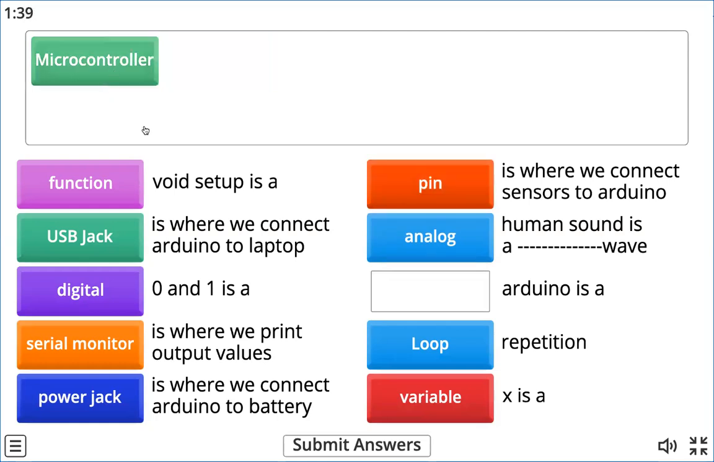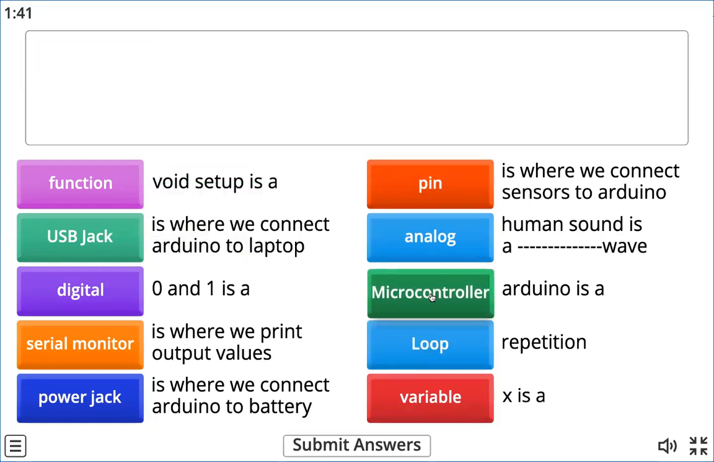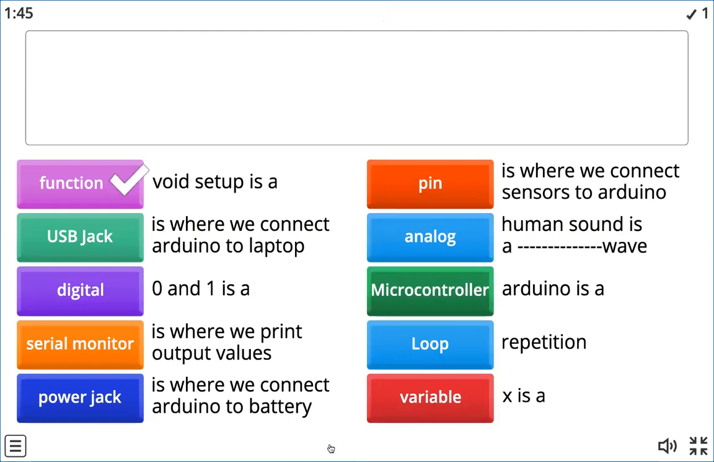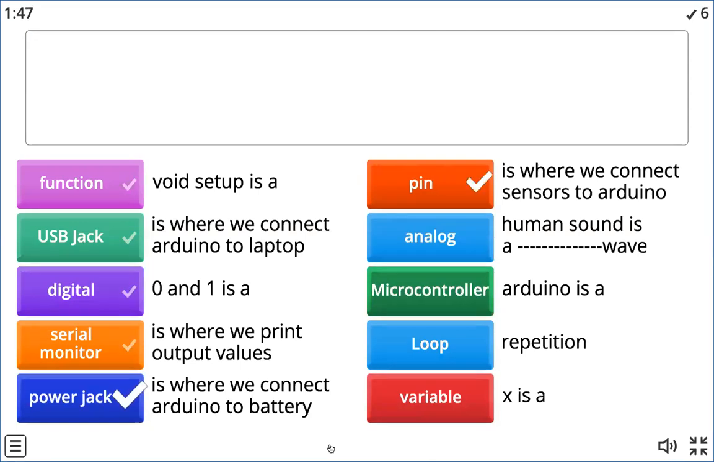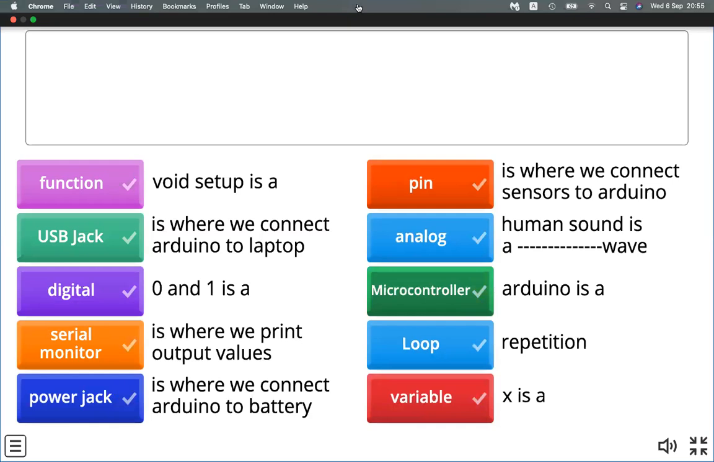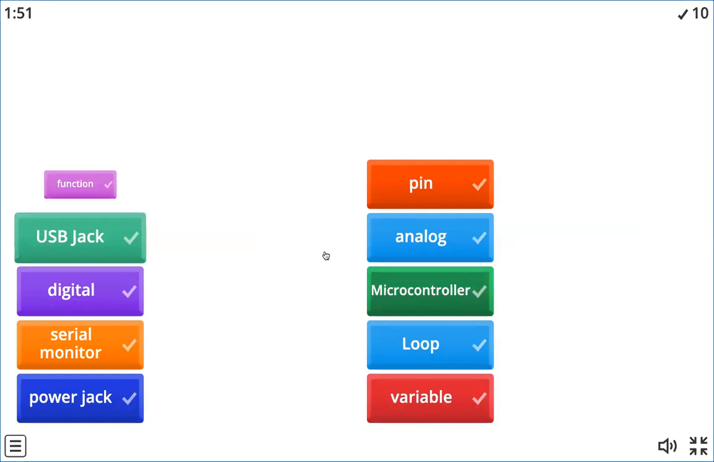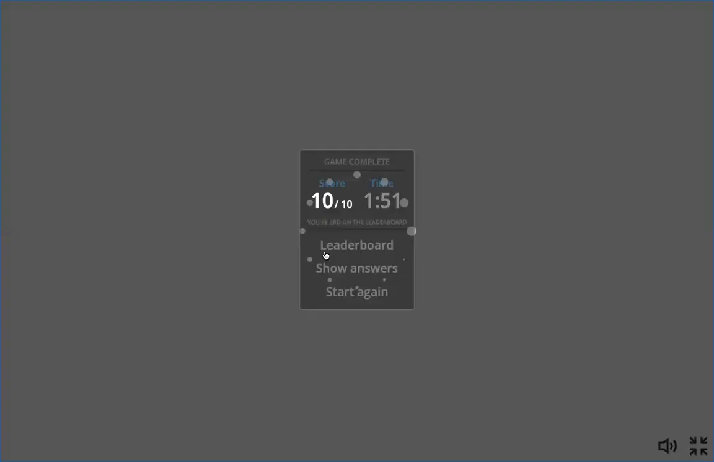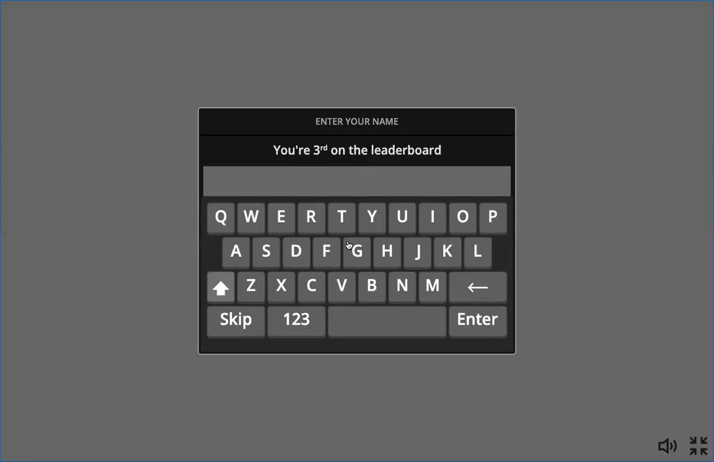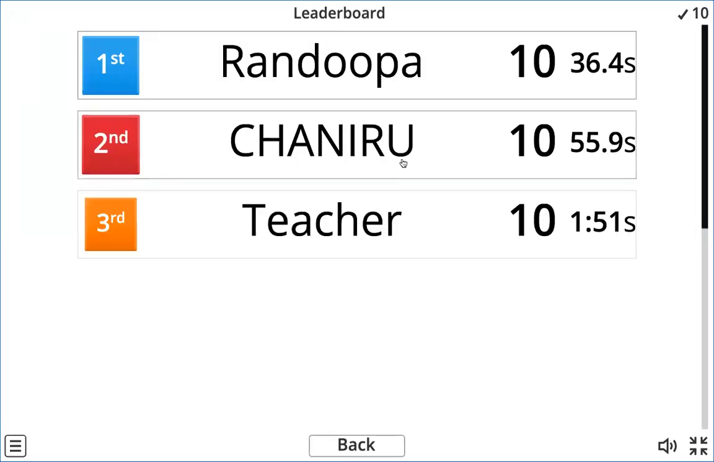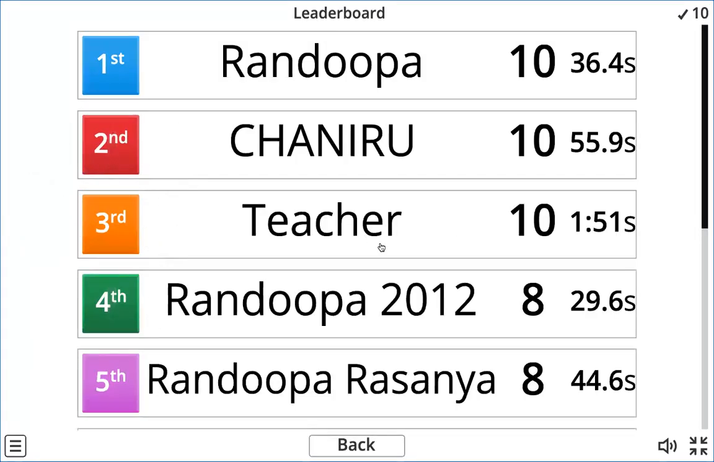Sorry, microcontroller. Arduino is a microcontroller. Okay. I explained you and done that, therefore.